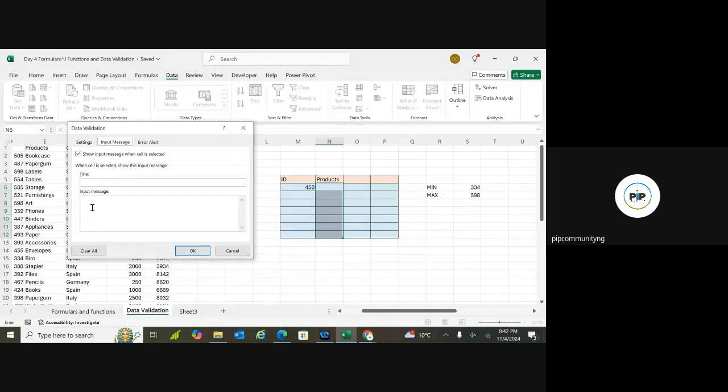Okay, so I'll say enter the product. This is the message I want it to display, making the person move their cursor there. So I'll click on enter. I'll write enter the product. All right, then I'll go to the next tab. The next tab is error alert, and I'll select it.